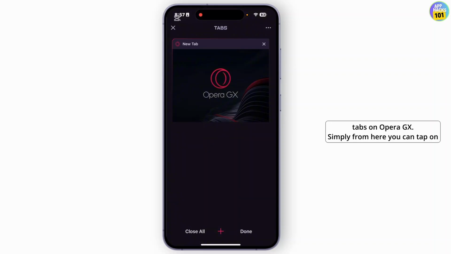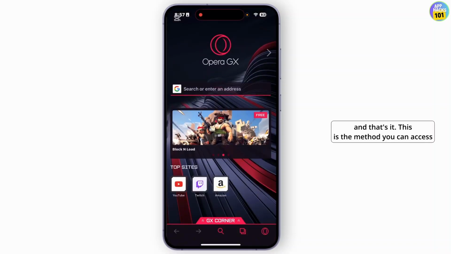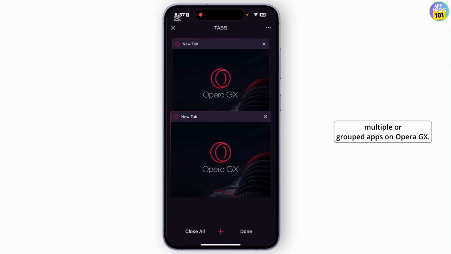Simply from here, you can tap on the plus icon if you want to add a new tab. And that's it. This is the method you can use to access multiple or group tabs on Opera GX.